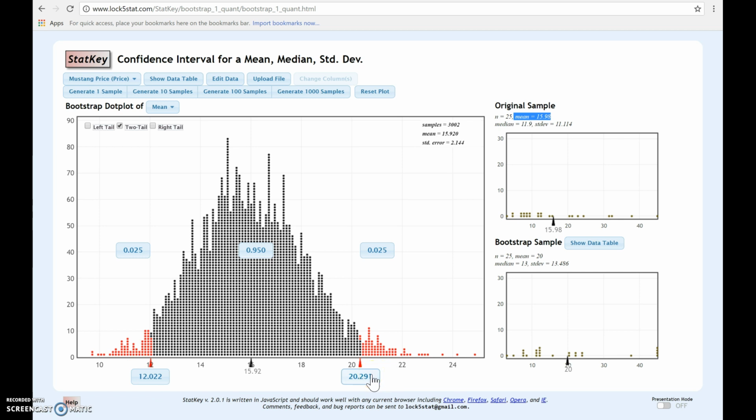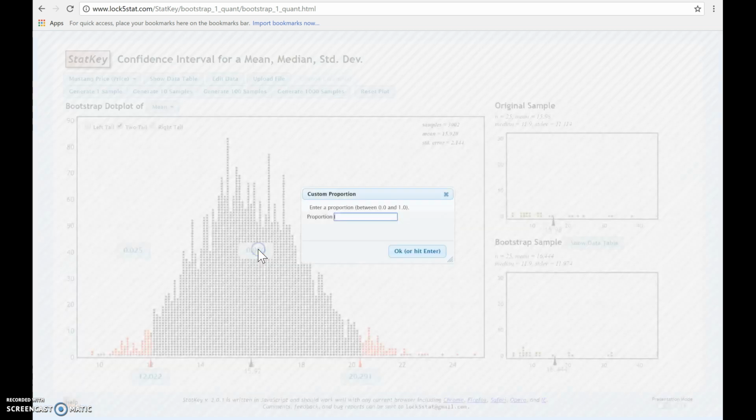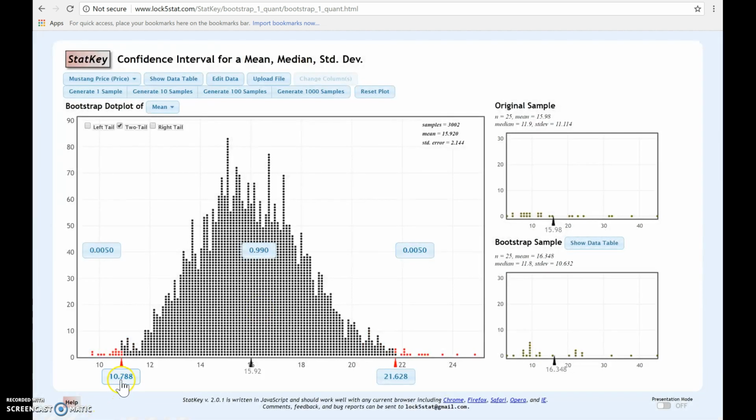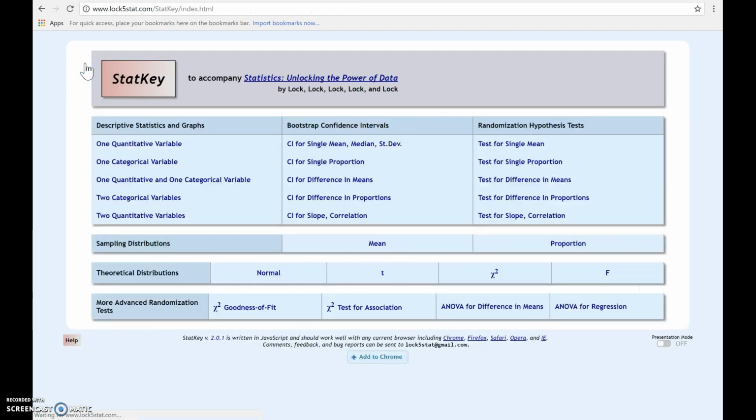Now what if instead we had wanted a 99% confidence interval? Well, by the percentile method we could put 0.99 here, and notice it gives us a 99% confidence interval. So this is how we can create a Bootstrap distribution in StatKey, as well as create a confidence interval with any percentage confidence that we want using the percentile method. Let's look at a second example. I'm going to go back to StatKey.